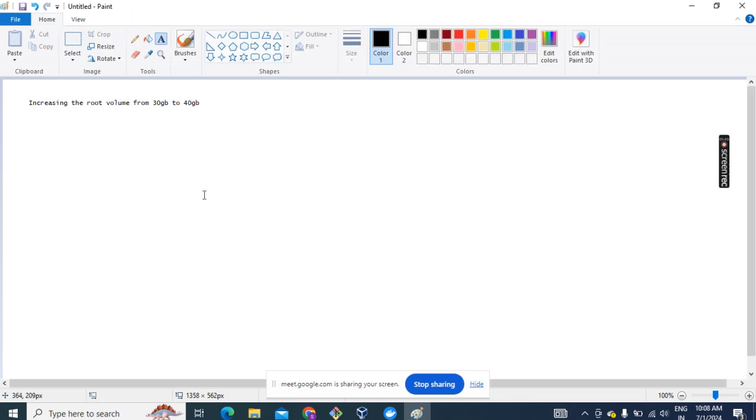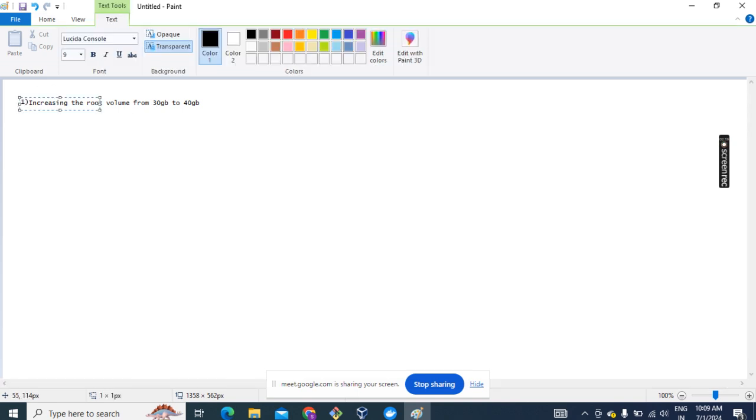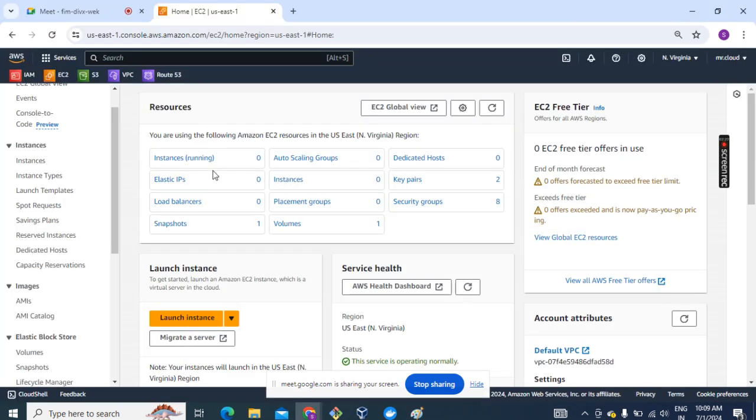Say there is a request from the client to increase the root volume from 30 GB to 40 GB. This kind of request is about increasing an existing volume, from a certain value to a certain value. So let us assume we have launched an instance with a root volume of 30 GB and we need to increase it to 40 GB. Let us do this first and then we will go to the other concept.